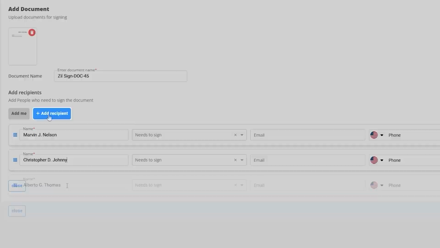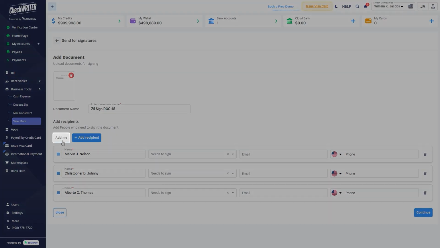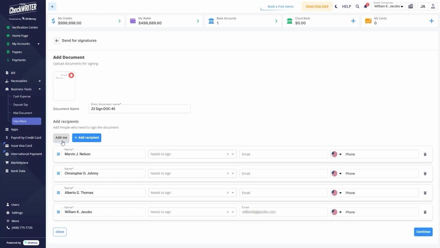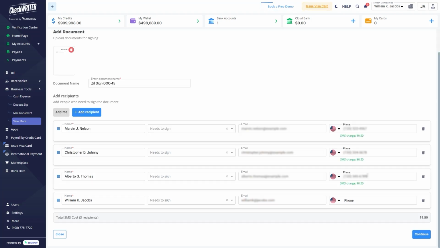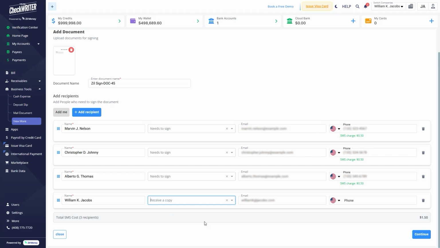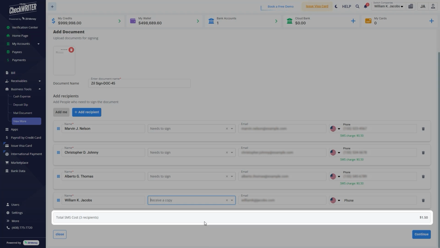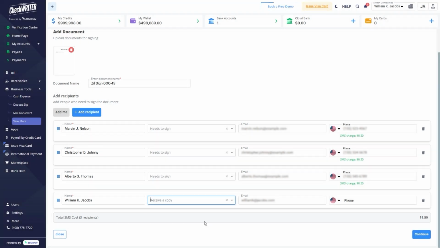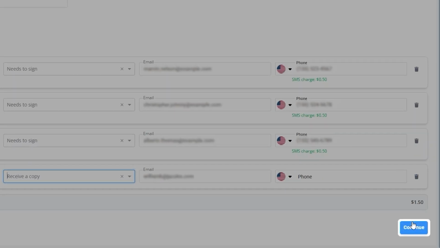Click this button to add more recipients, and use Add Me to add yourself to the list. Enter the required details in the corresponding fields, and choose from the drop-down whether the recipient needs to sign, or should only receive a copy. To remove a recipient, use the delete icon. You can view the total SMS cost for your recipients here. Once all details are completed, click Continue to proceed.